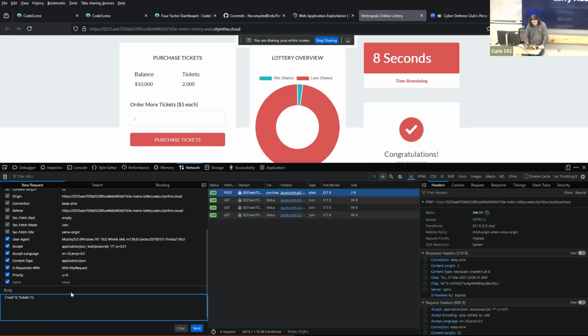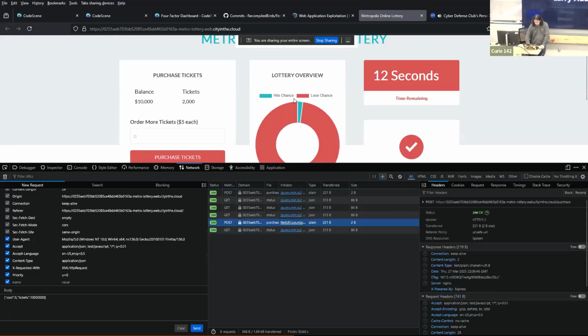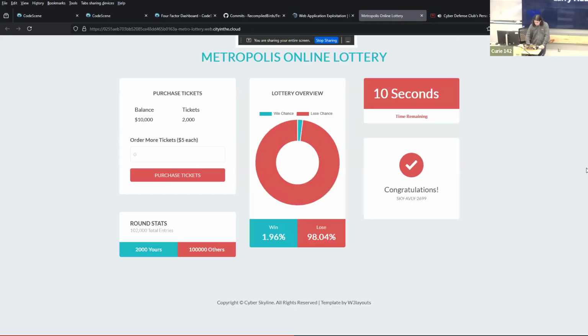We have the number of tickets that we bought here. So what if we just change that to a big number, a lot, and send it again? And then wait for it to finish.